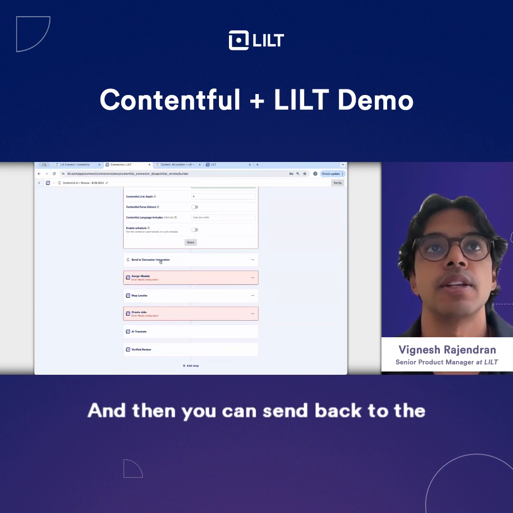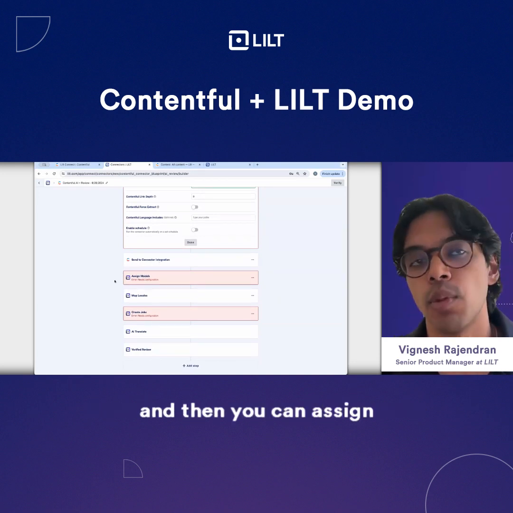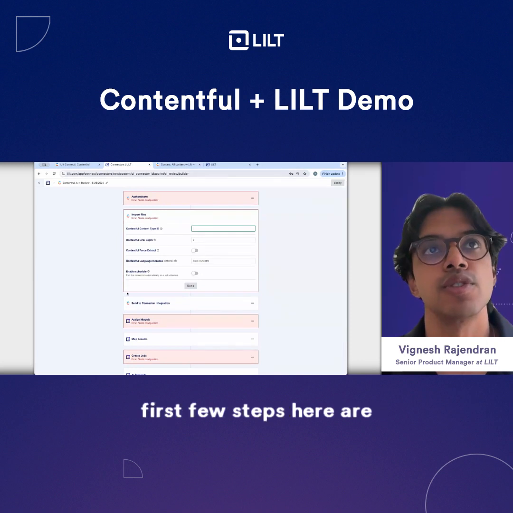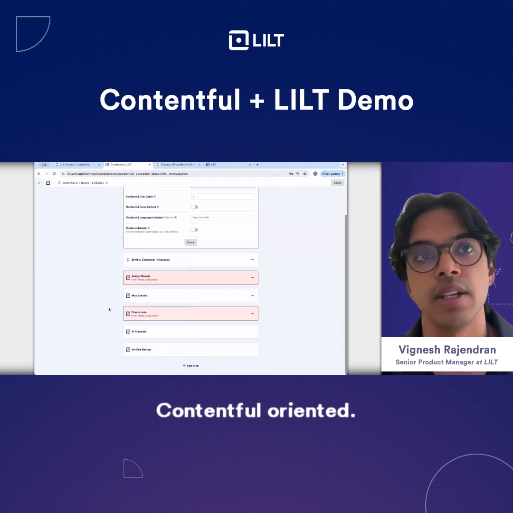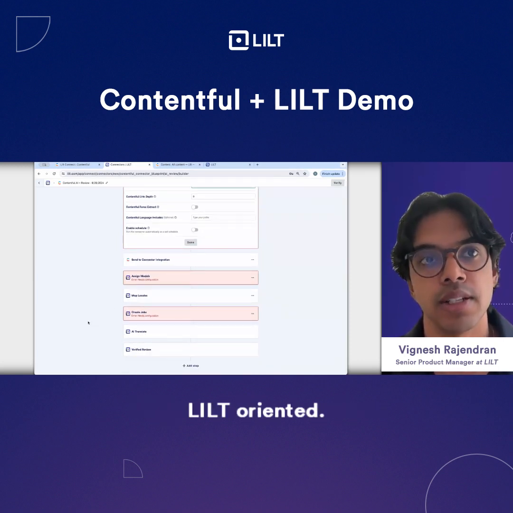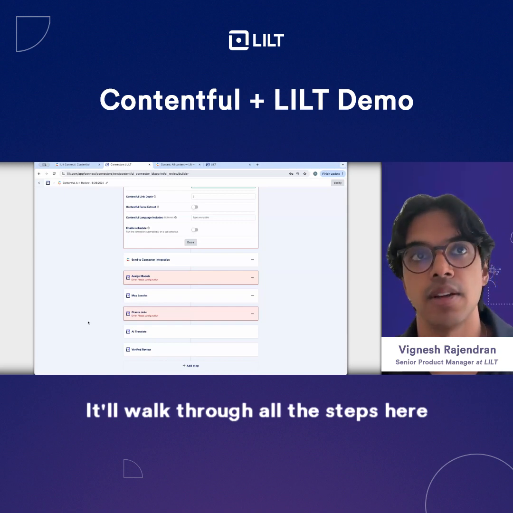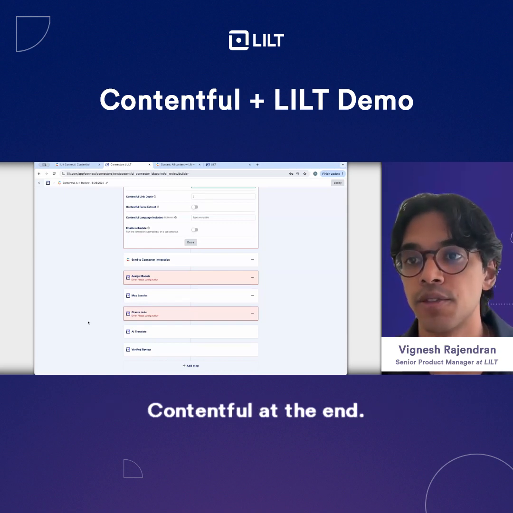And then you can send back to the connector integration, and you can assign models if you want. You can see that these first few steps are Contentful oriented. These last few steps are LILT oriented. It'll walk through all the steps here and then send it back to Contentful at the end.